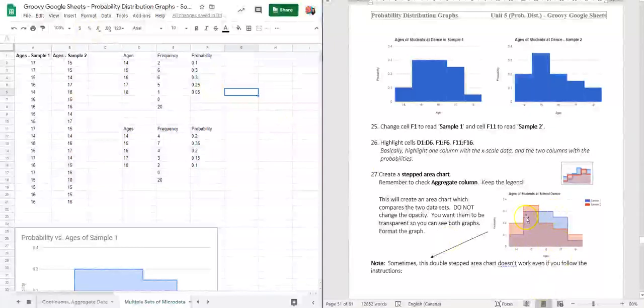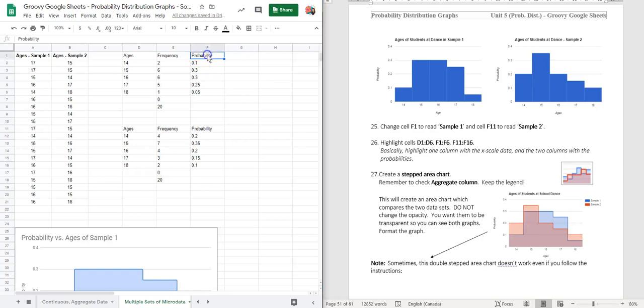So to make the two histogram or probability distribution graphs on the same grid, the first thing you have to do is change these to not read probability anymore. What you want to change these to is what the two different strata are. So this is going to be changed to say sample 1, and this is going to be changed to say sample 2. That's the only way to get the legend to work properly. So change F1 to read sample 1 and F11 to read sample 2.